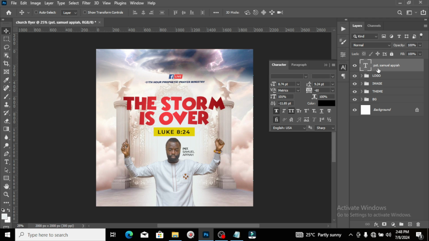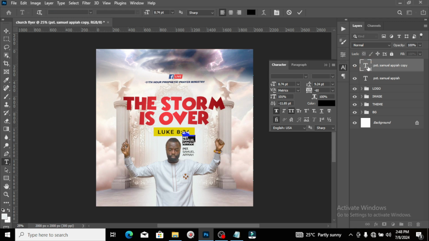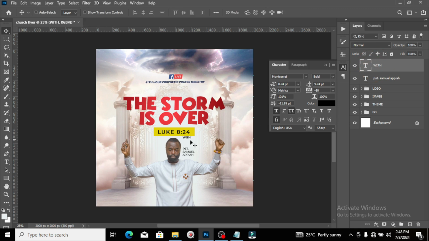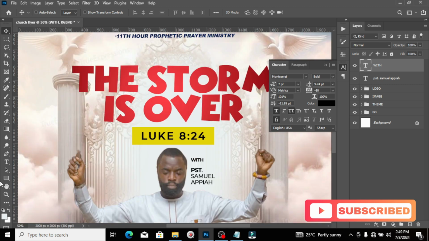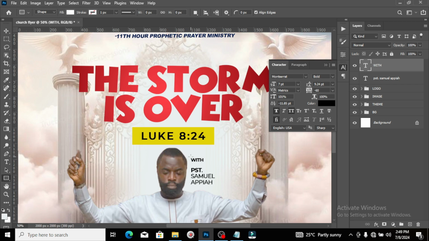Alright, so I like this and I'll duplicate it. Then I'll drag it up more and then I'll type WITH. And then I'll bring it down. Maybe I'll go to the font size and then I'll make it 7. Make it a little bit much smaller. We want to zoom in for this one as well. Pick your selection or your shape tool and then draw a shape around it.